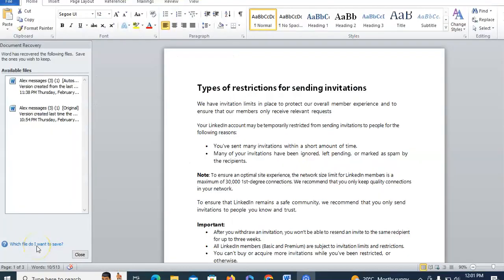And one more important thing: you can have only 30,000 LinkedIn connections, not more than this. You can have followers in the millions, but not connections. So that is a point. You can make only 30,000 connections.